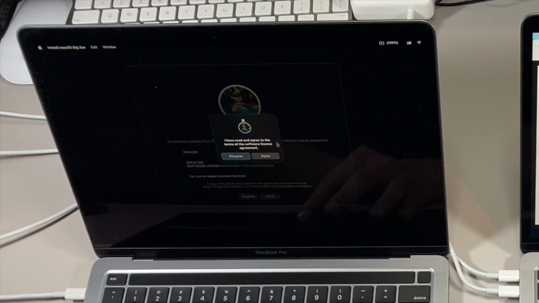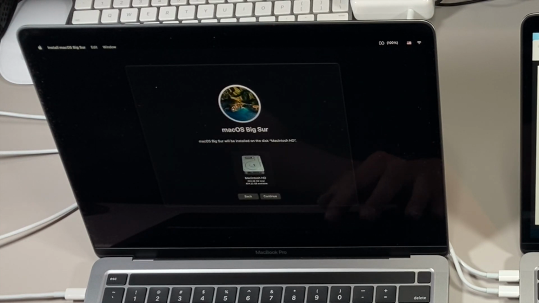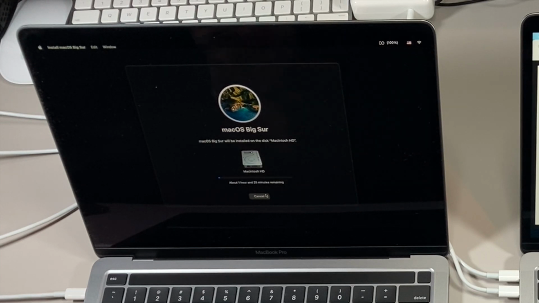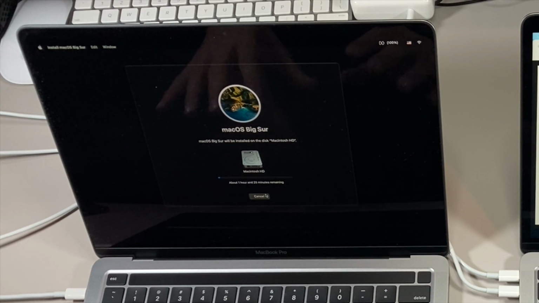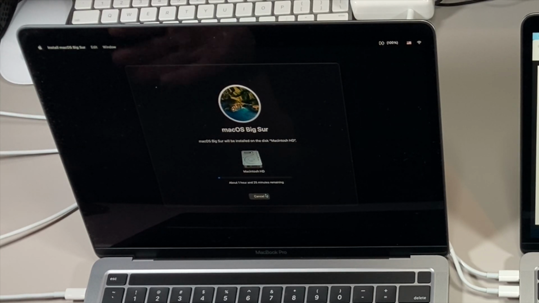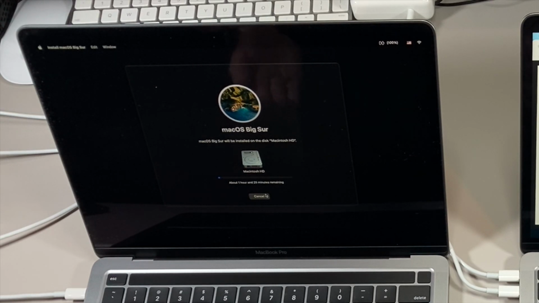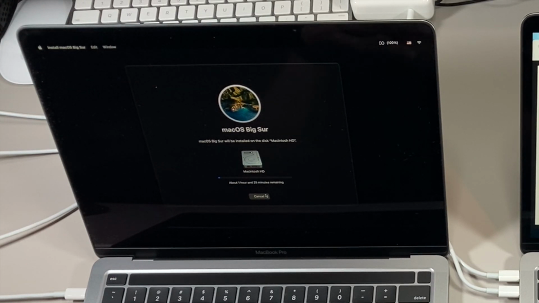Agree? Agree. And then click on the hard drive and then hit continue. And that's literally it. It's going to download the entire 13 gigabyte installer from Apple servers and then reinstall macOS. And before you know it, you're ready to log into your brand new system.